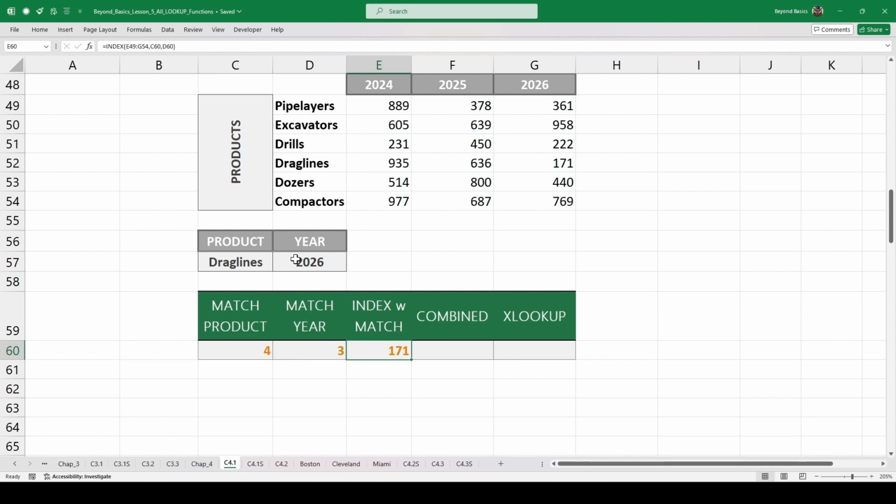Let's verify our result for drag lines in the year 2026. It is 171. So our result is correct. Now, for convenience, we can consolidate the MATCH functions directly within the INDEX function. So first, we'll do what we always do with complex nested formulas. We will copy the MATCH functions to the clipboard first.